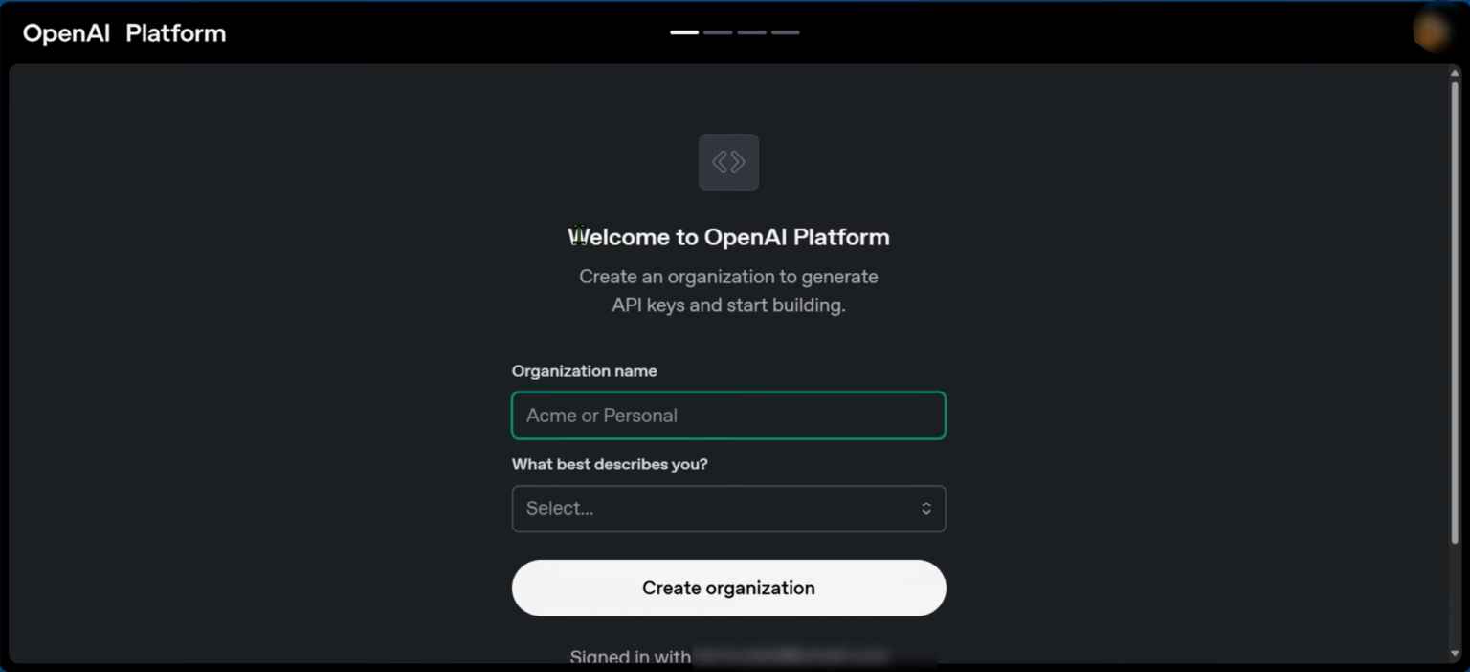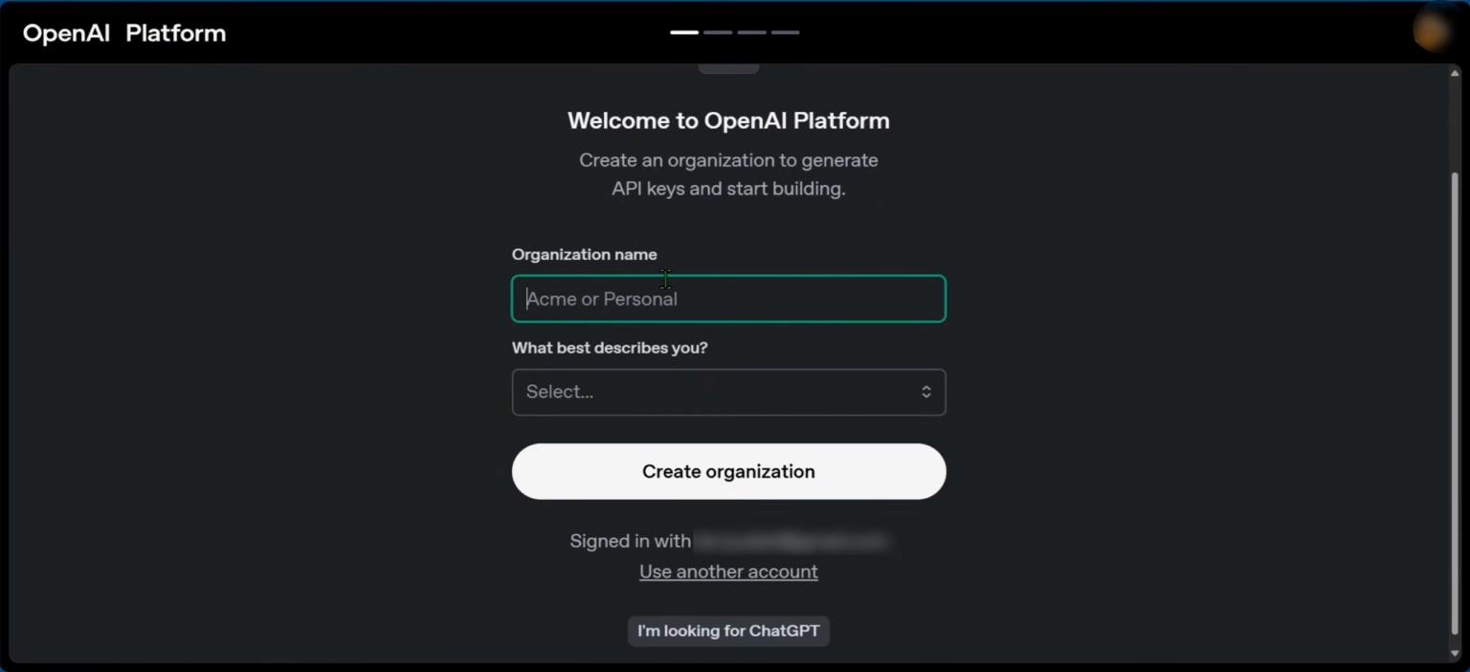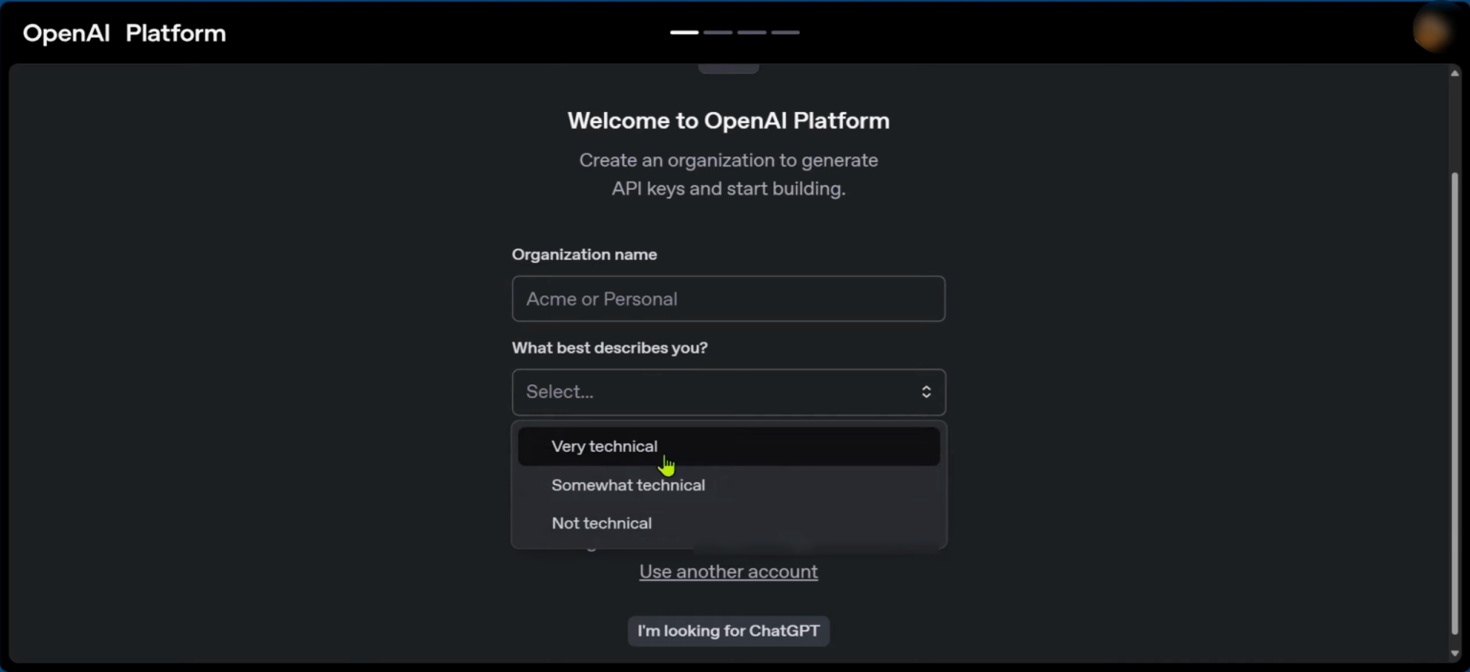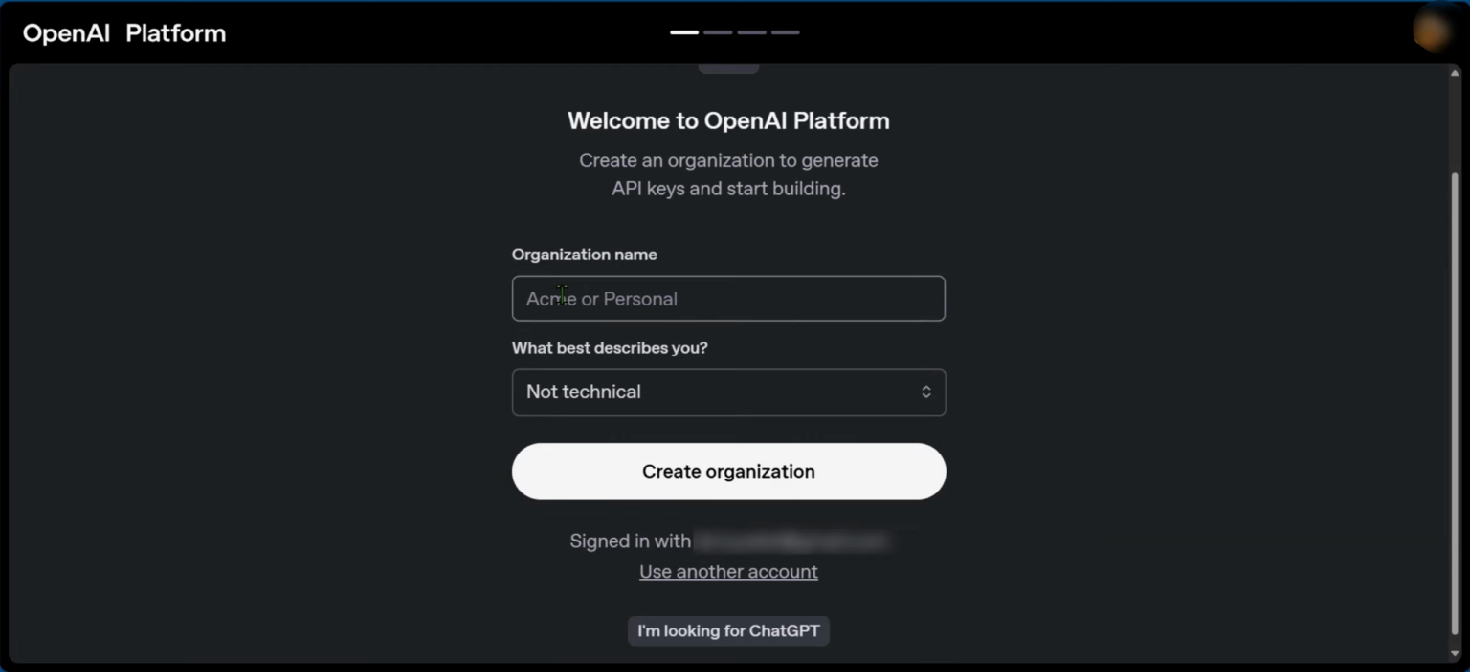Building. Then here it says, Welcome to OpenAI platform, create an organization to generate API keys and start building. So we'll need to create an organization name and what best describes you. This is the option where you get to choose if you're very technical, somewhat technical, or not technical. If you're a beginner, you might want to choose this if you want to, but this is pretty much up to you. Then go ahead and give your organization a name.